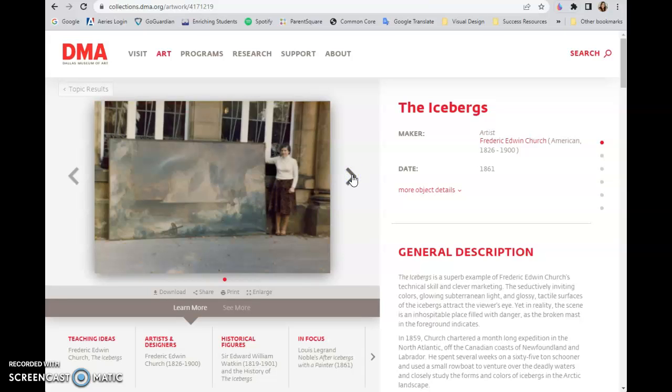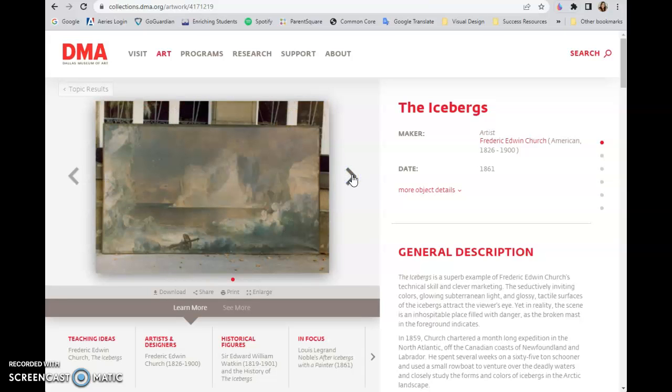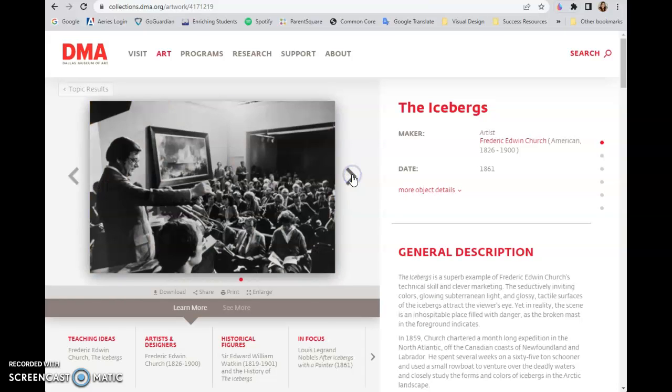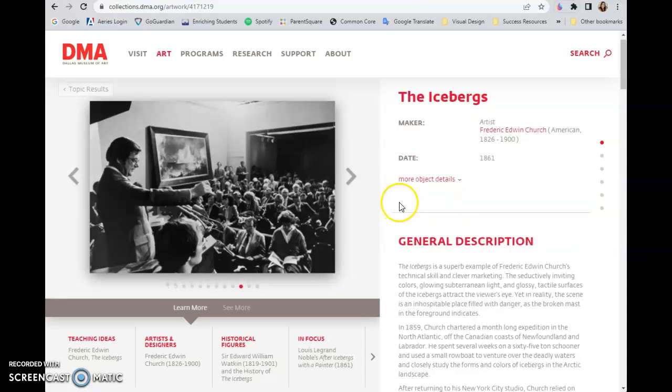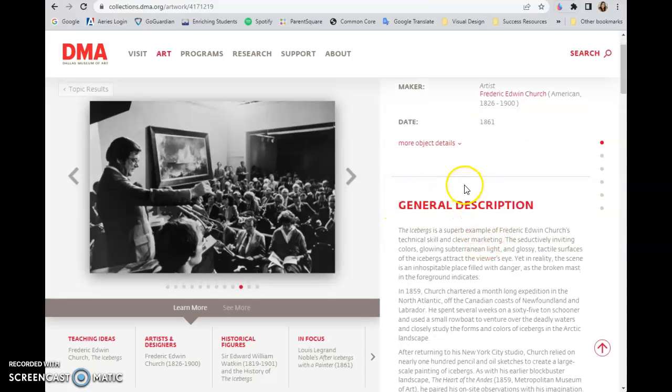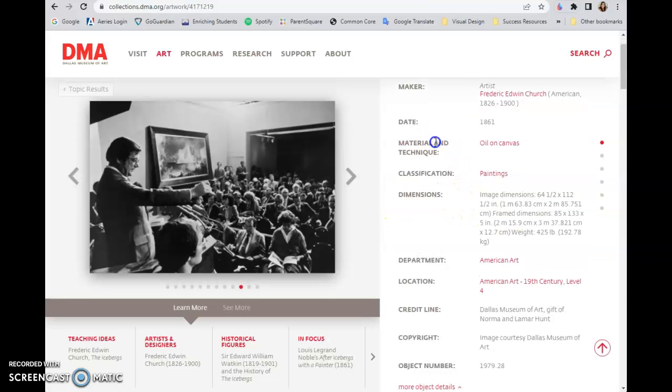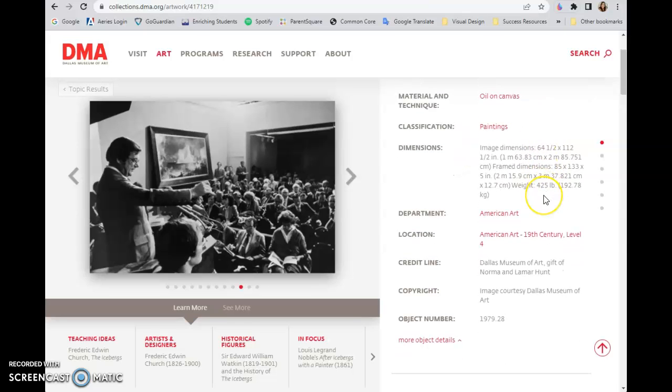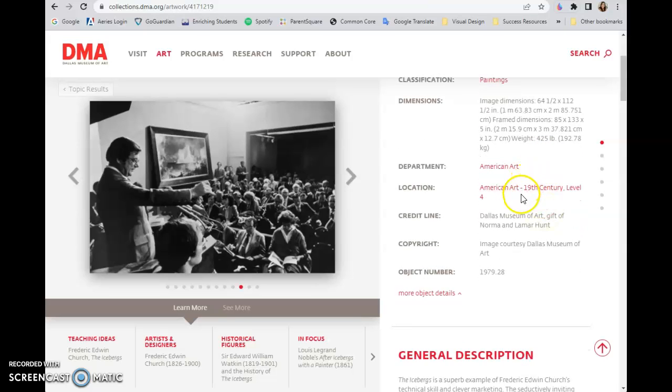This is with a person next to it, giving you perspective of its height, its depth, and then it was on display many, many times, which you will learn from the general description here. Remember to click on the more details. Lets you know that it's an oil on canvas. This is also an example of American art, and it is also on location level 4.